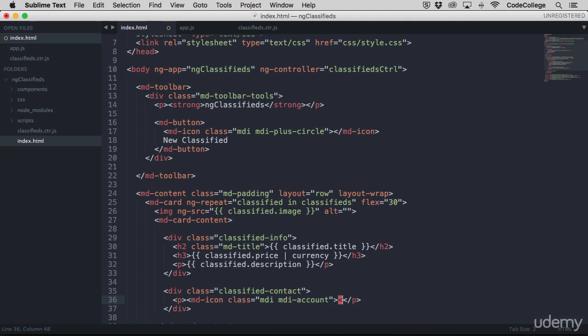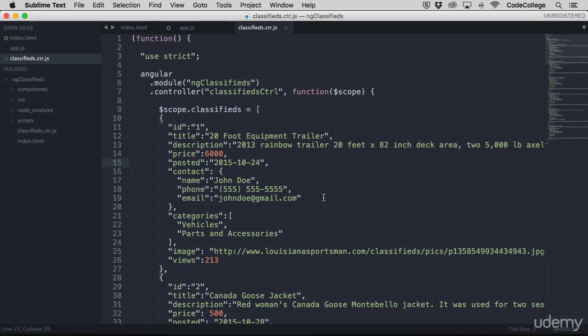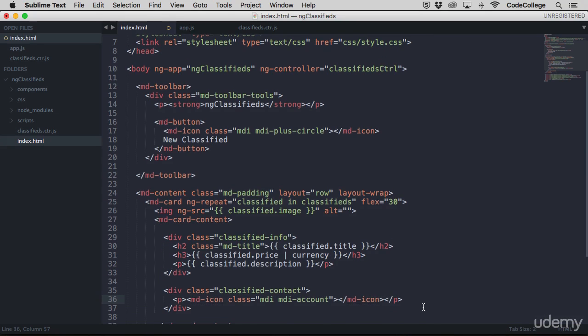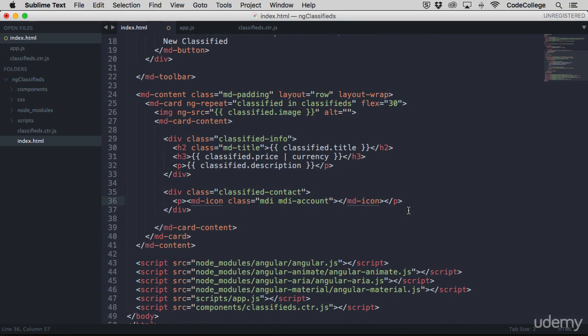All right, we'll close that off, and then within this p tag, what we want to show is the contact name. And if we remember back over here in our data, we've got this contact object, and we've got some properties like name, phone number, and email. So let's access those. So down here within the first p tag, let's put in the name.